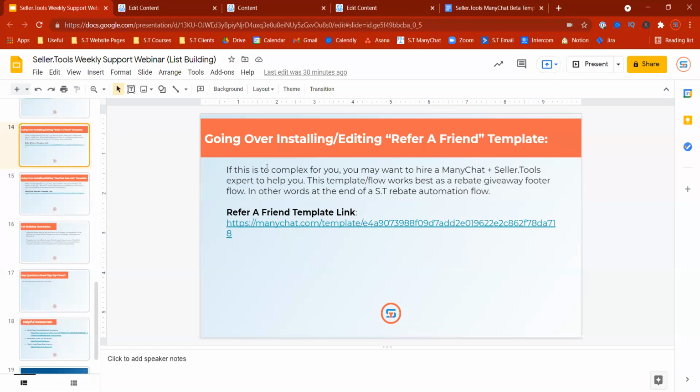So I would highly encourage that if you guys want to do this stuff, but you're just not very comfortable in the ManyChat aspect, that you take the time to go through the Seller.Tools expert list and find somebody that you want to work with or who matches your ideals, and then bam, now you have somebody to help you out with the ManyChat stuff.